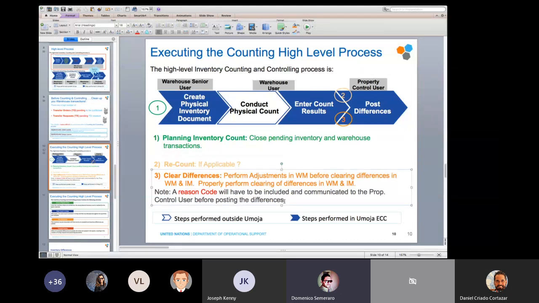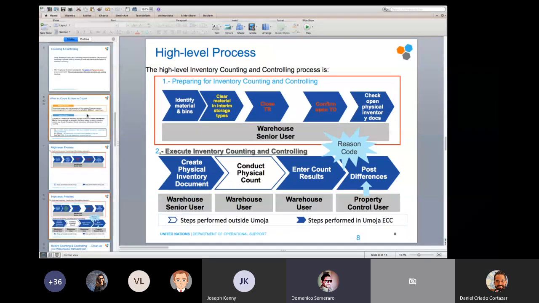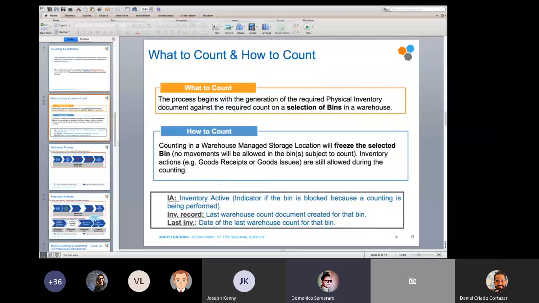When there is a discrepancy at the bin level that is notified by the warehouse, it is the property control user who takes the proper action and needs to clear this discrepancy for a simple reason: until he clears the bin, the bin is locked and you cannot do any kind of movements in terms of warehouse in that particular bin.